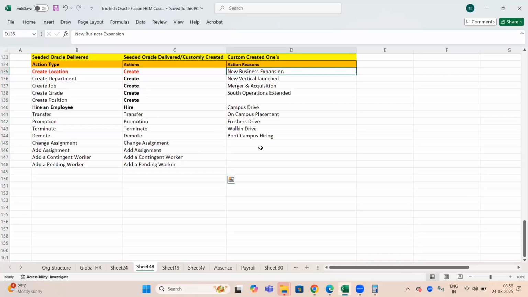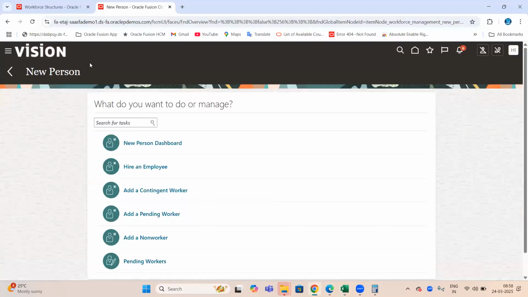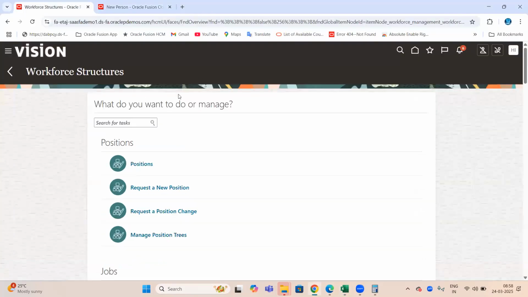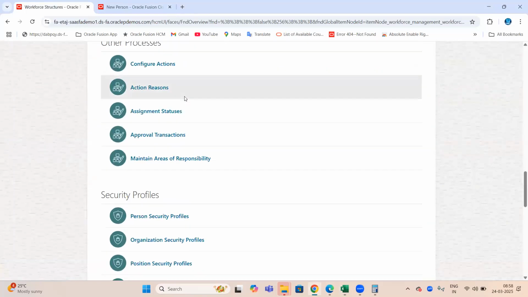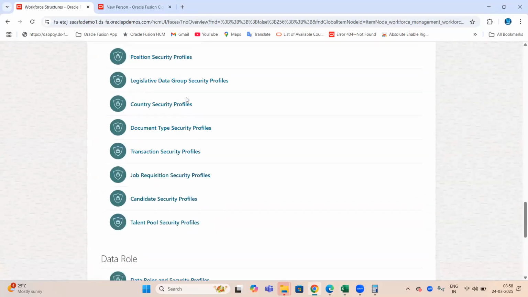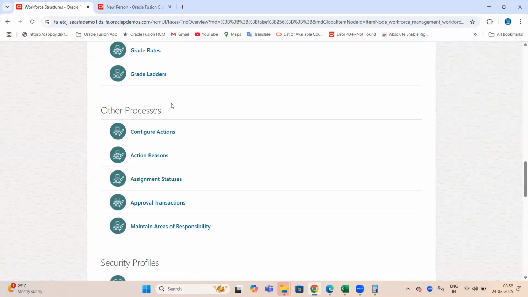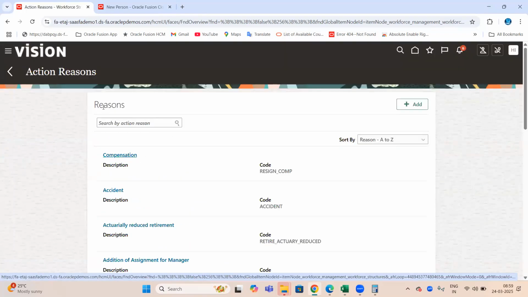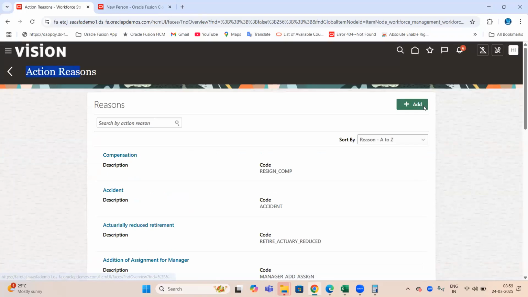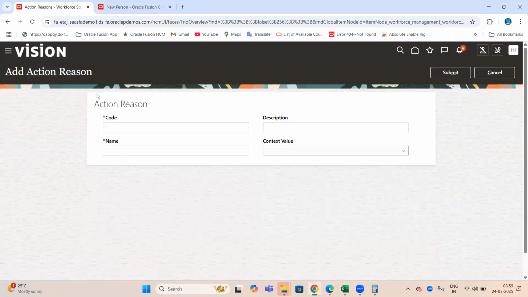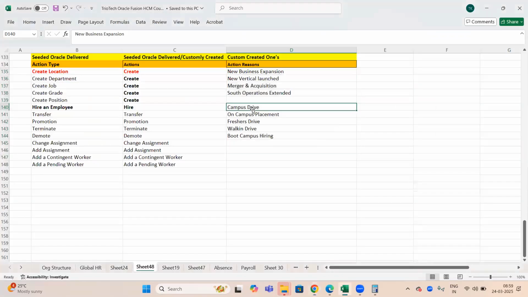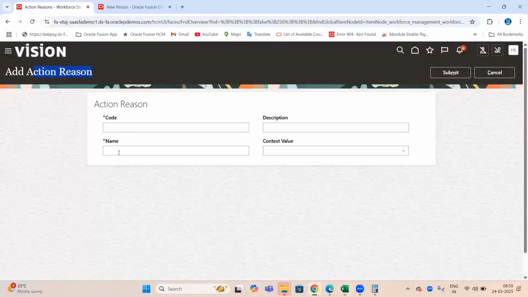Now coming to the reasons. What we have to do to work on that? First come to work structures, go to action reasons. Under other processes, under configure actions, we have action reasons. First come here and create all your reasons. Simple, add action reason. Let's say campus drive, name, code, the unique ID, that's all. Description, context value not required, ignore. Name, code, that's all. Submit.